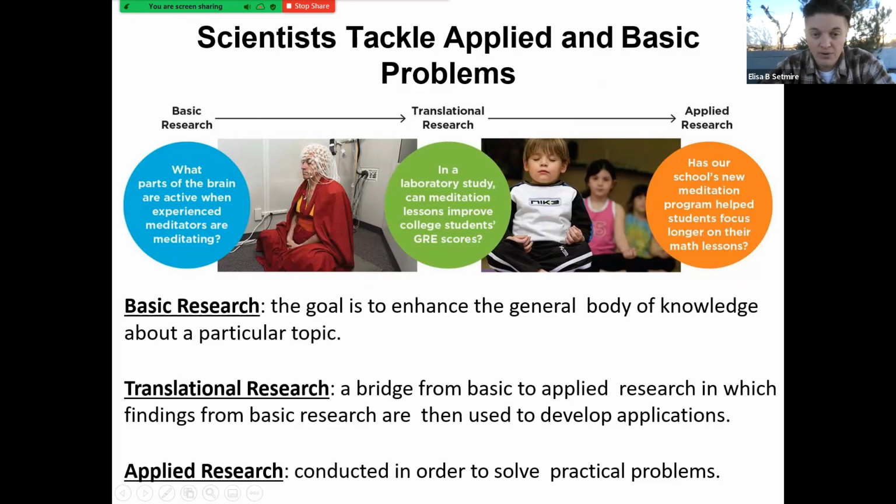Translational research is a bridge from basic to applied research, in which the findings from the basic research that we've conducted are then used to develop some kind of application. So for example here, in a laboratory study, can meditation lessons improve college students' GRE scores, right? So here now we're taking something related to meditation and looking at, can we maybe use that as something that could connect to GRE scores? It's a bridge between the basic and the applied.